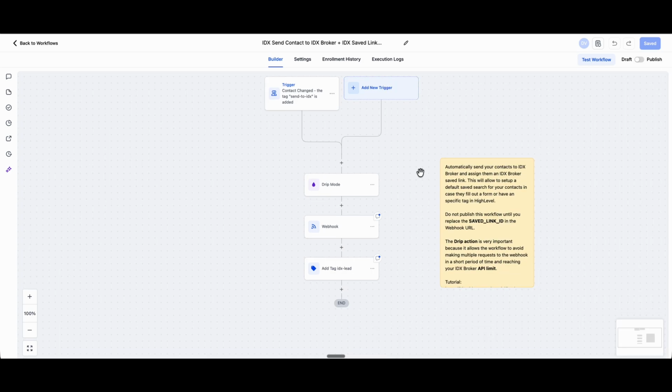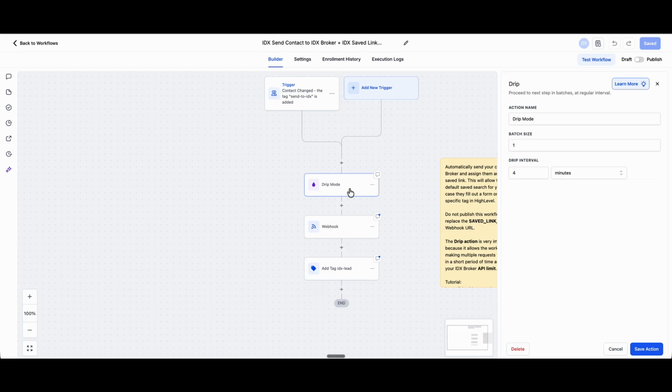Moving on, we have the drip mode. Again, this is really important. Every time we're using a webhook, we just need to double check: is this sending leads through IDX Broker? Is this going to require API calls? We need a drip. This drip is really important to avoid any stops in the automation. When sending data from one place to the other, it's really important that we enable this action in our workflow. It is already set up by default from the snapshot, but please make sure not to delete this and keep it as it is. Batch size 1, drip interval 4 minutes. One lead every 4 minutes.